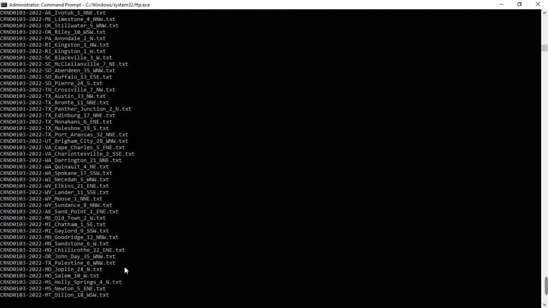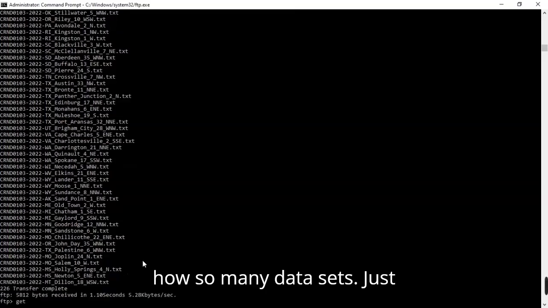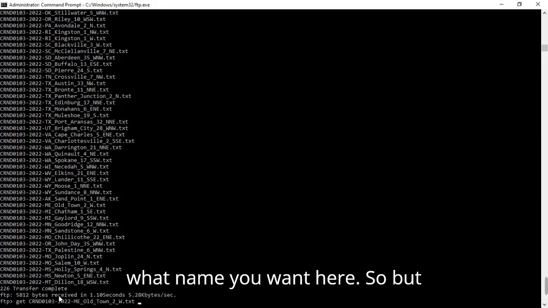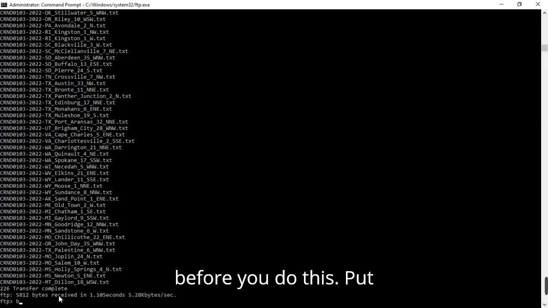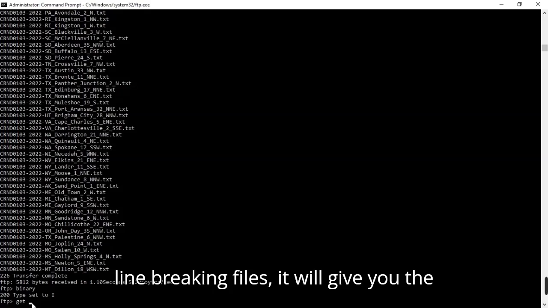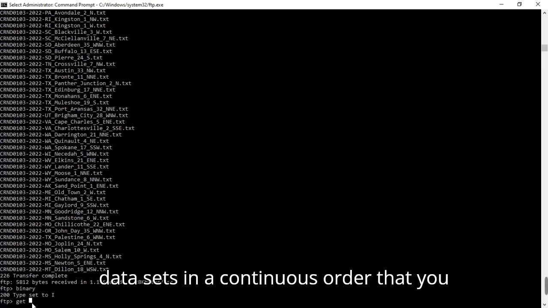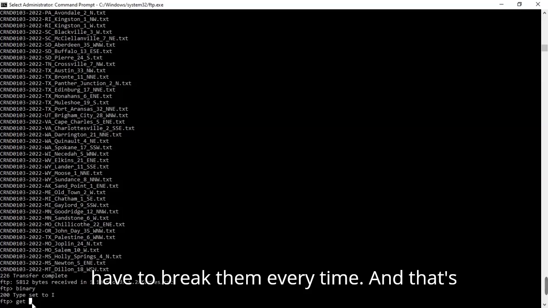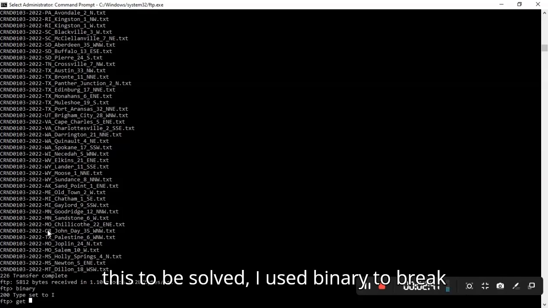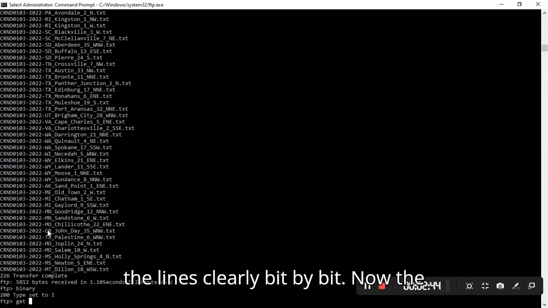Now let's see. Oh, so many datasets. Just put any of the dataset you like to explore. Okay. Then put what name you want here. But before you do this, put this one, because there is a problem in this FTP. It won't give you the line breaking files. It will give you the data sets in a continuous order that you have to break them every time, and that's a headache, trust me. And for this to be solved, I used binary to break the lines clearly bit by bit.